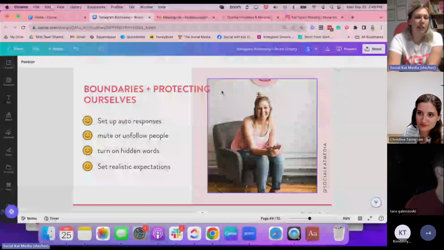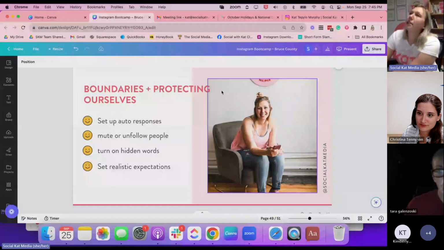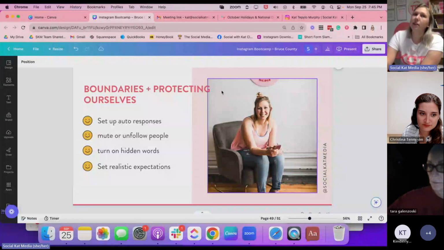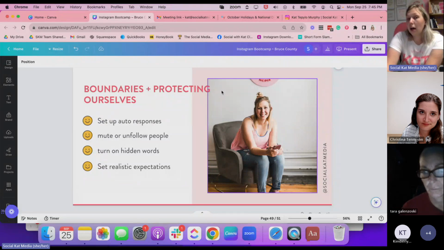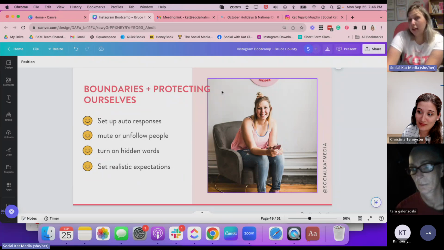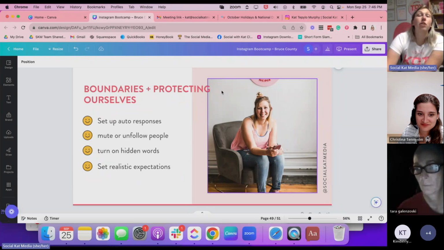Also important to set realistic expectations, because if we go into content creation and think every post is going to get dozens and dozens of engagement and we're going to gain lots of followers, that's not necessarily realistic, and can set us up to feeling not great about ourselves on social. So the average Instagram growth rate is 0.8%, so 1% a month. If you're doing more than that, give yourself a high five. That's awesome.